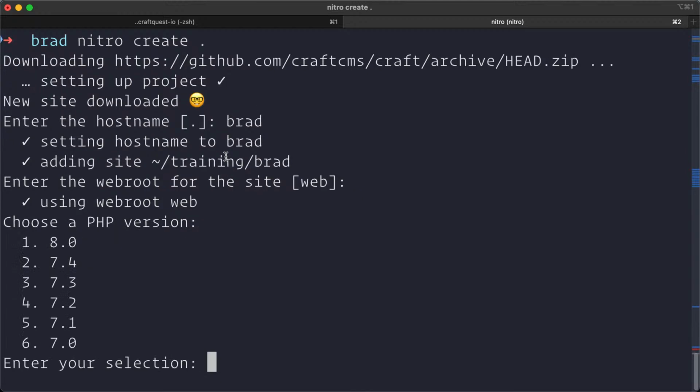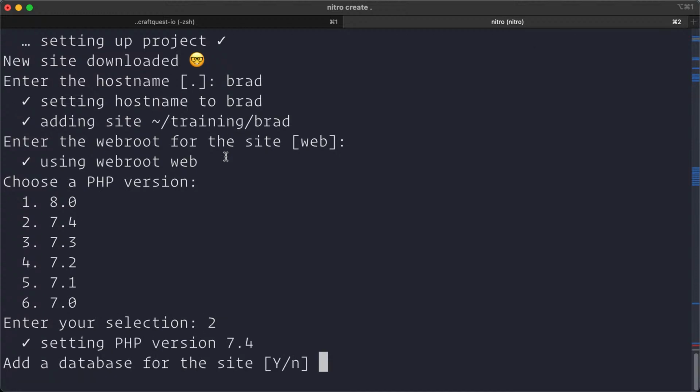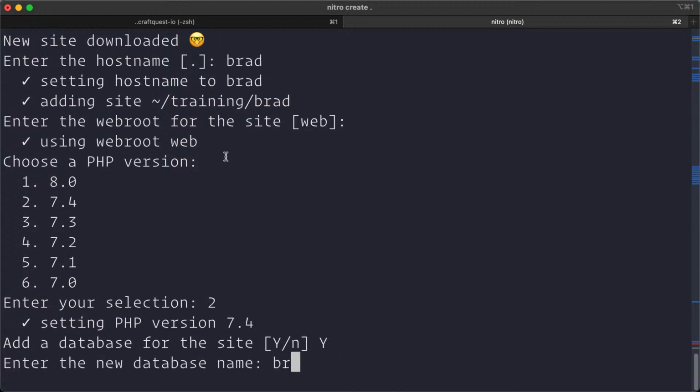All right. So web. I'm not brave enough to choose PHP 8. Add a database name.